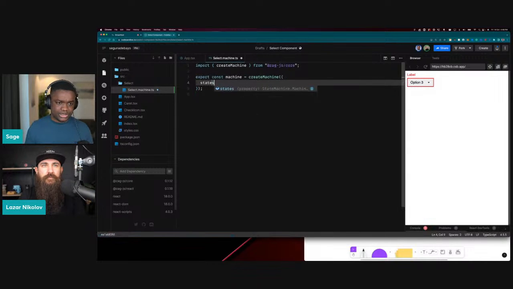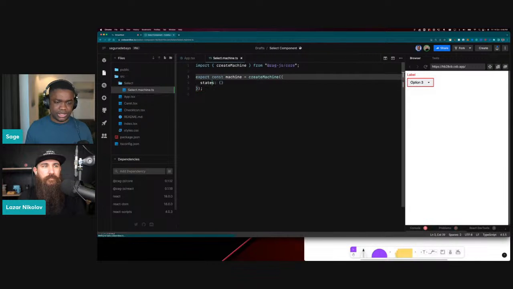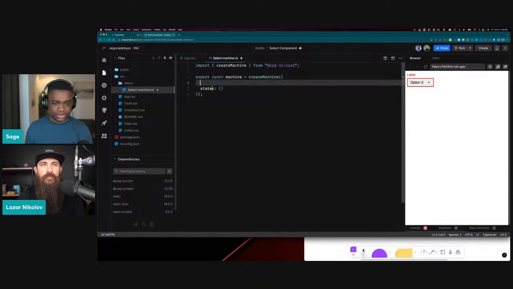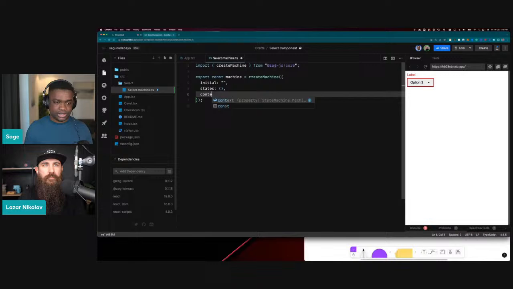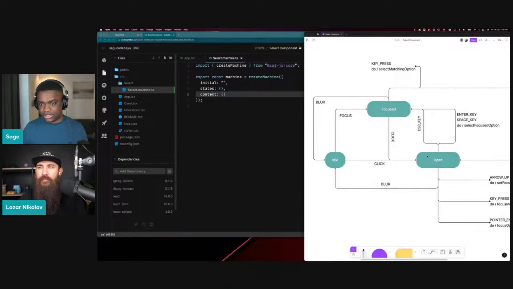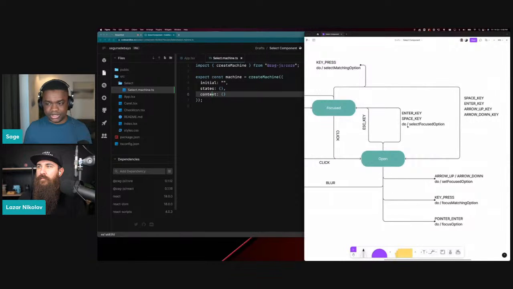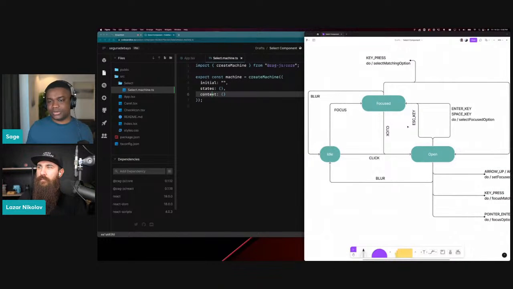So the three keys we're gonna have here, three properties we're gonna add to that. Create machine takes an object. One of that property is state. The other property is initial, which means initial state. And then the final one here, probably stop at this point here, is the context, which I talked about earlier. It's just the extended piece of data that you need to track within the machine.